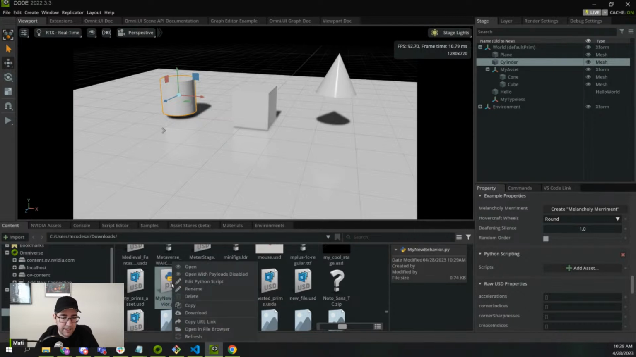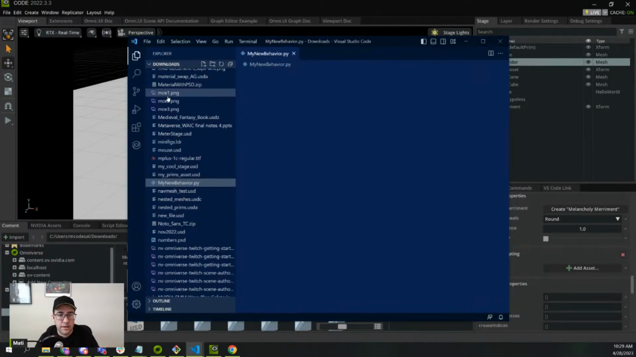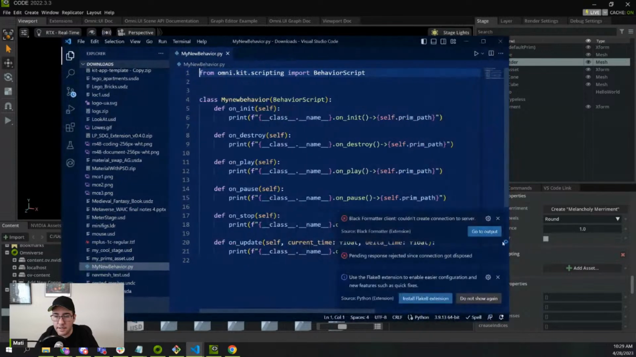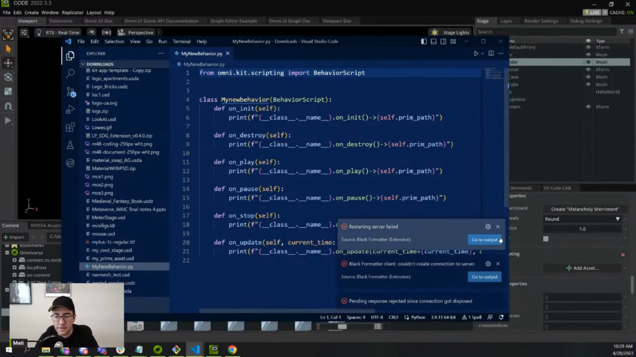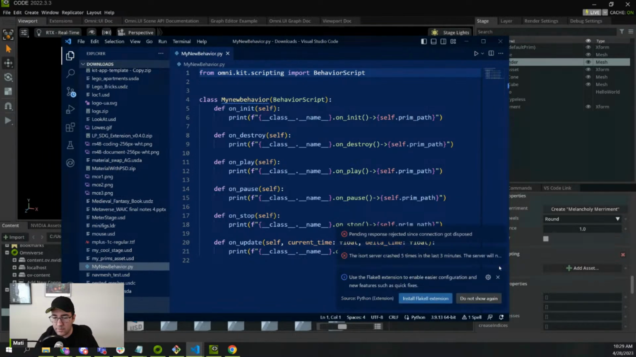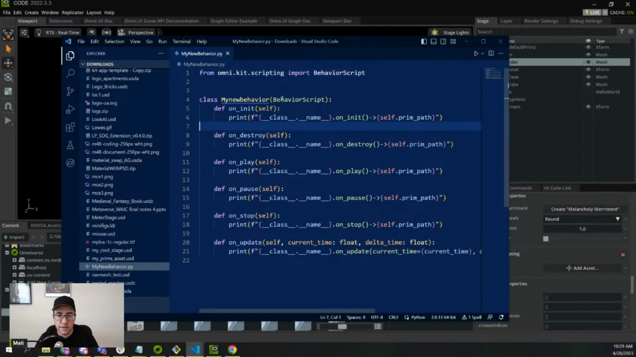There it is. And then whenever you want to work on it, you can say edit Python script. It'll open up a nice little project here for you, a VS Code project. And here you can go ahead and do your scripting, and it'll have your environment set up for IntelliSense and all that.